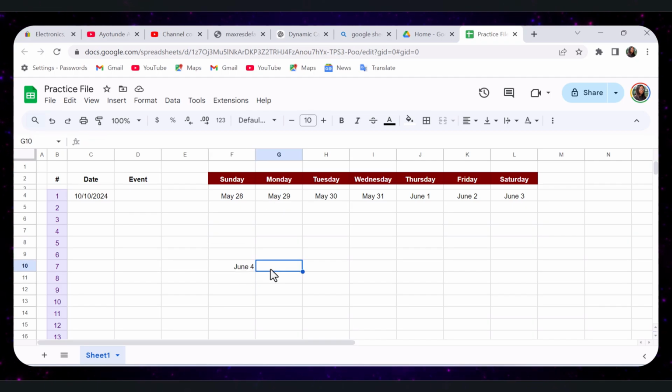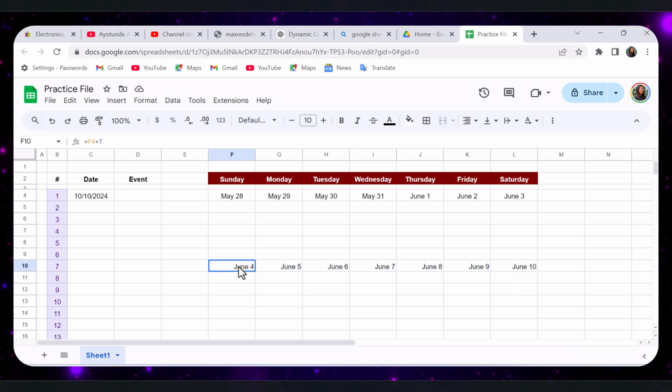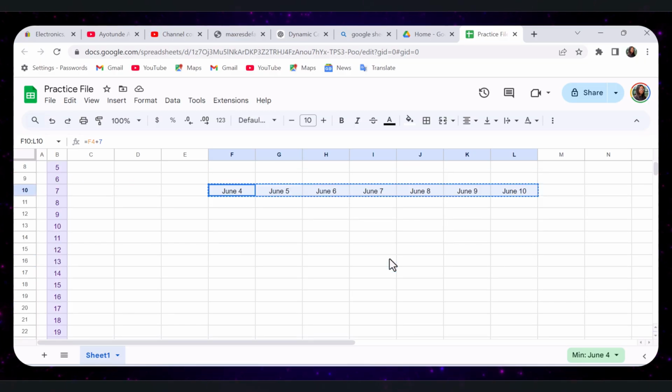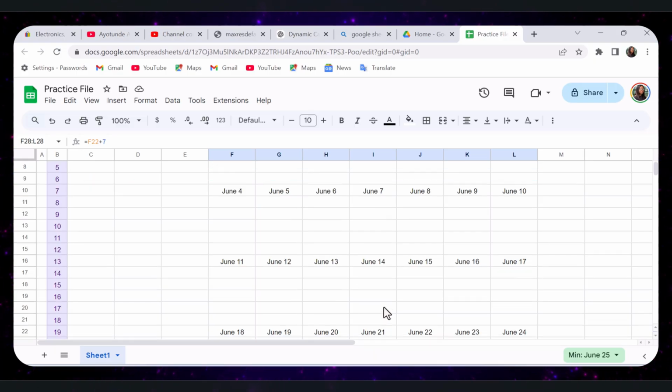And again in G10, type in a formula to add an extra day: F10 plus 1. Now drag the fill handle in G10 across to L10 to complete the week with dates from June 4 to June 10. Repeat this process for more weeks. Copy the range F10 to L10 and paste it in F16, F22 and F28. Each row will update automatically, adding another week based on the previous one.